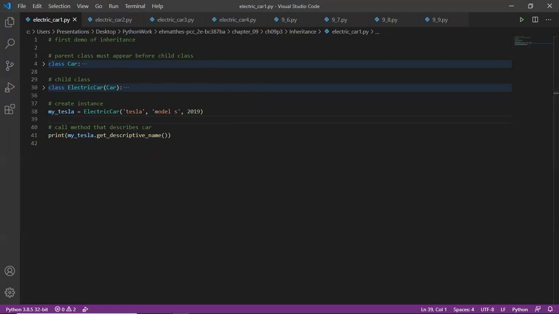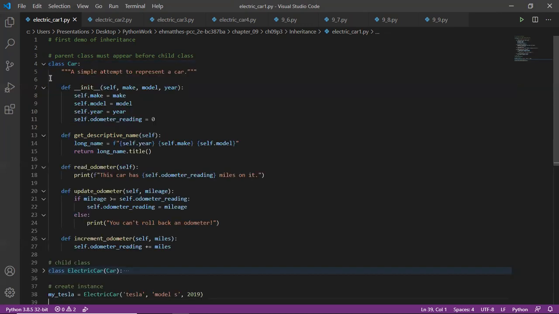Okay, so what we're going to do here is we start with car. So let me go ahead and drill down on car a little bit, and then we'll talk about the electric car, and then we'll talk about creating an object of the electric car, how that all works. So let's review what's inside of car first. The class car has this. It's got an init method. Other languages call this a constructor.